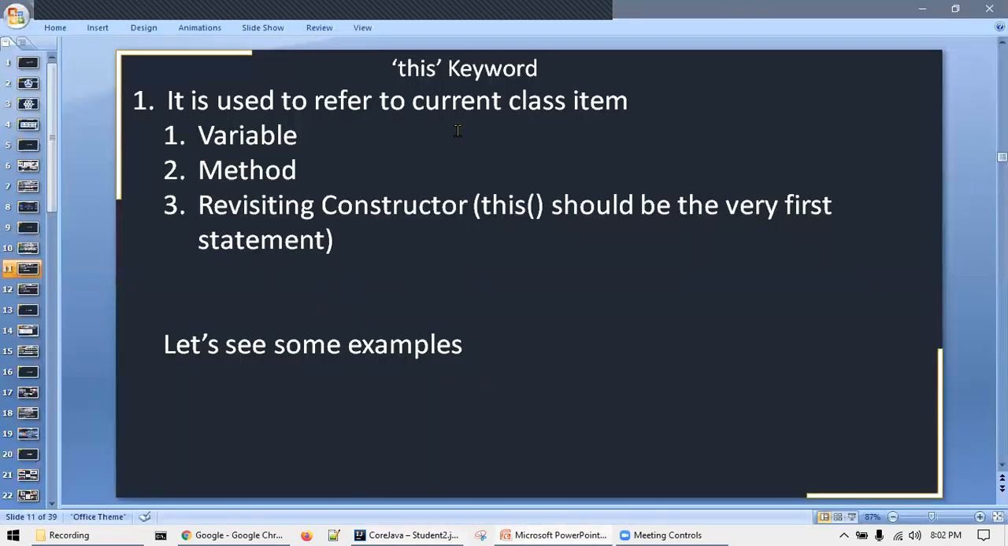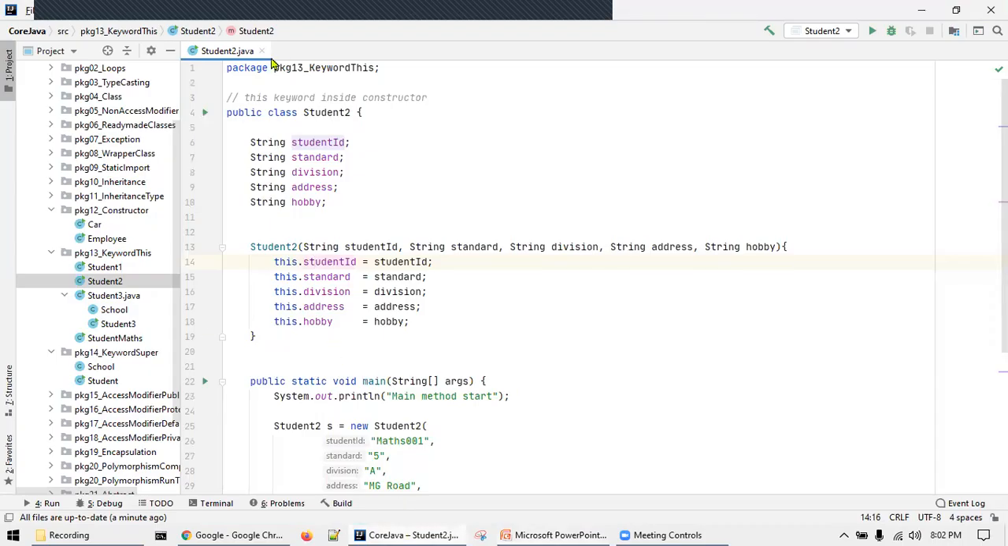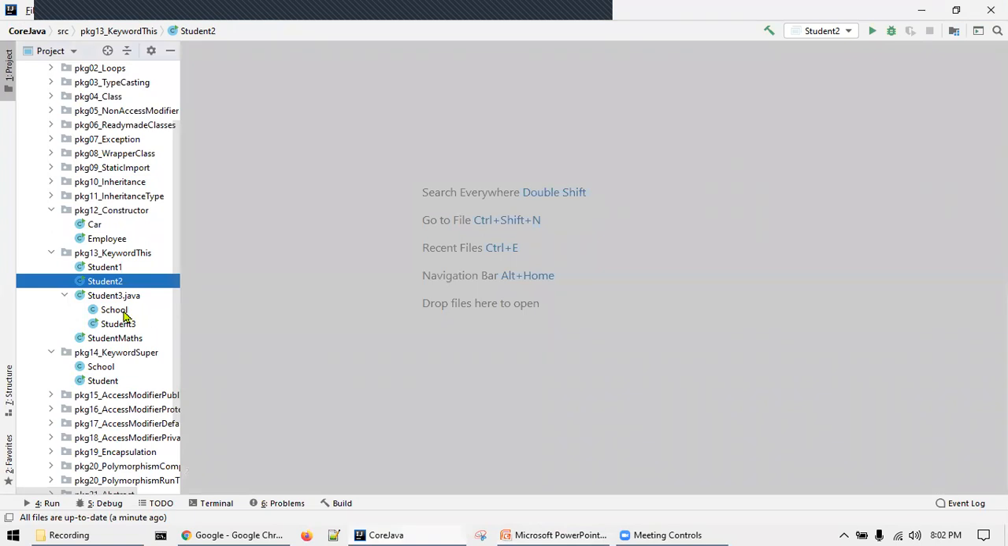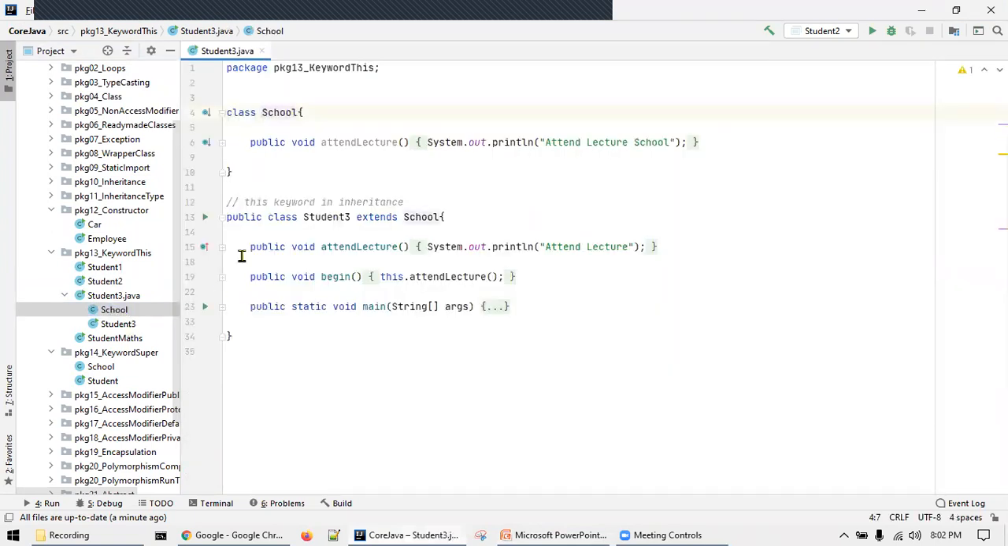So it is used to refer to a current class item, be it a variable, a method, or a constructor. Let's see with an example. I have this school class and I have this student class. In the school class, I have a method called attend lecture, and I also have an attend lecture method in the student3 class. Now this is inheritance also. So when I inherit whatever is there in the school class into the student3 class, I can call the attend lecture method.